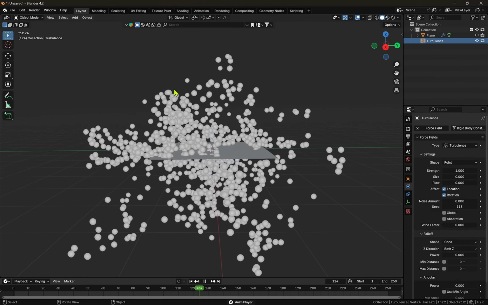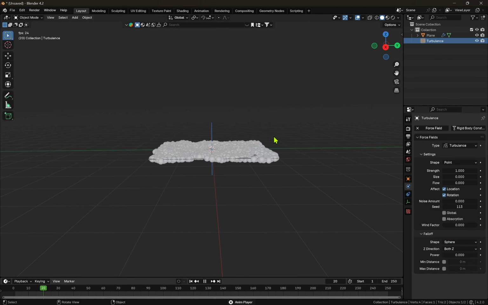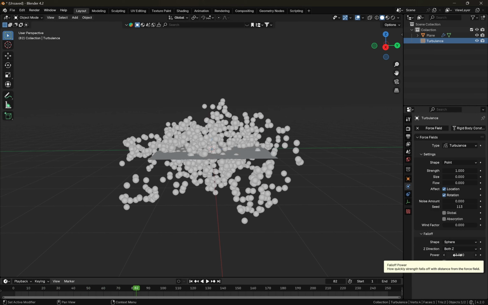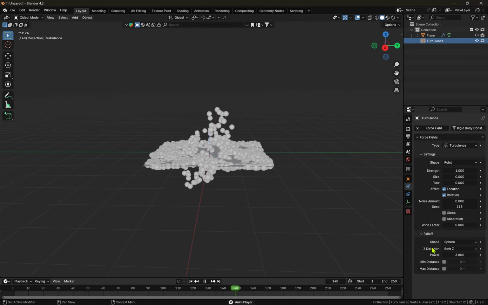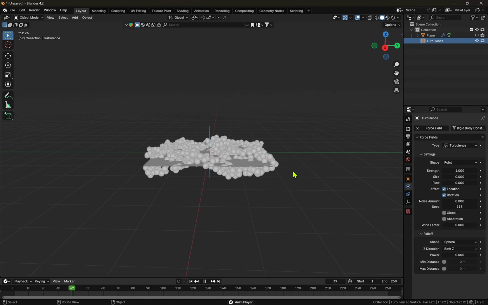Like if you're using a cone, it will start releasing like a cone, but that does not matter much, so just use the sphere here. And the power is basically how quickly it falls off with distance. If you increase the power, you can see it's slowly descending. If you use much power, it will take a lot more time. So make it 0 at the first stage.